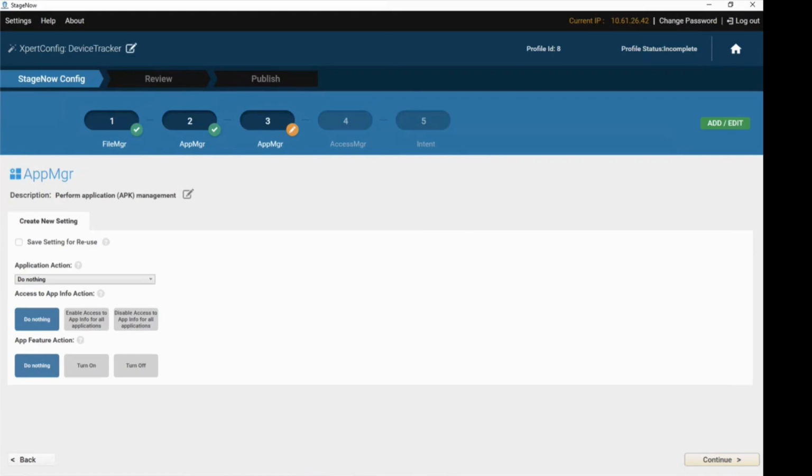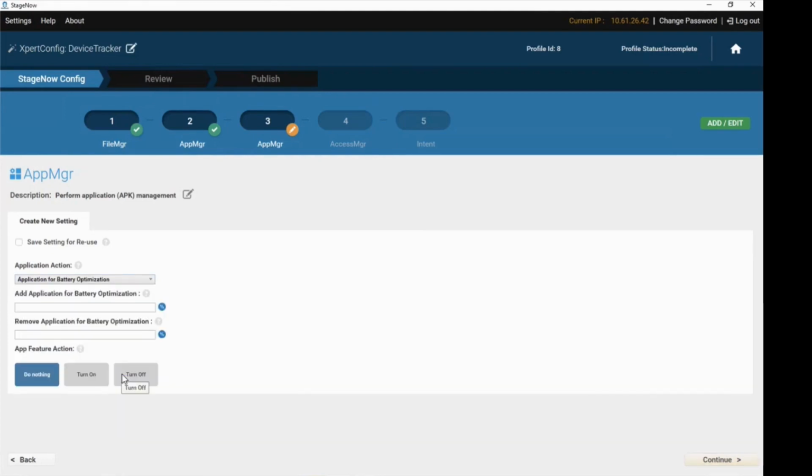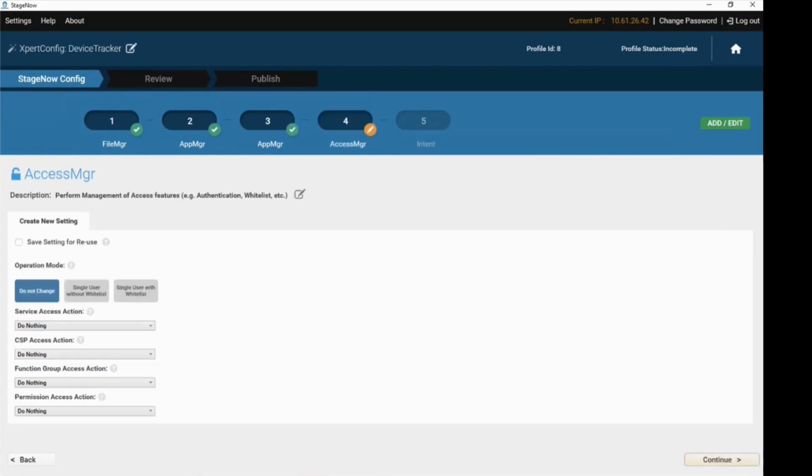For the second App Manager, we're granting permission for the app to run in the background during Doze mode, which is Android's power saving feature. So under Application Action, select Add Application to Battery Optimization. Under Remove Application for Battery Optimization, enter in com.zebra.mdna.devicetrackercloud.